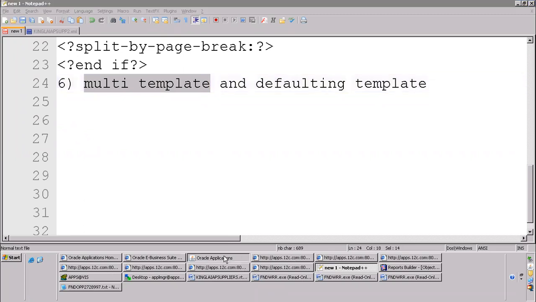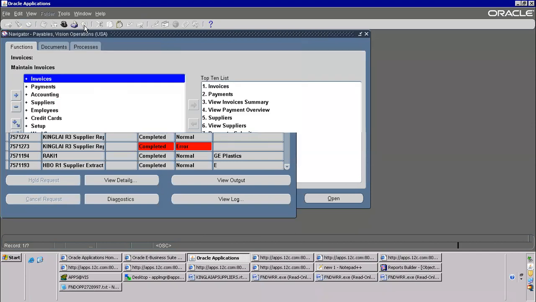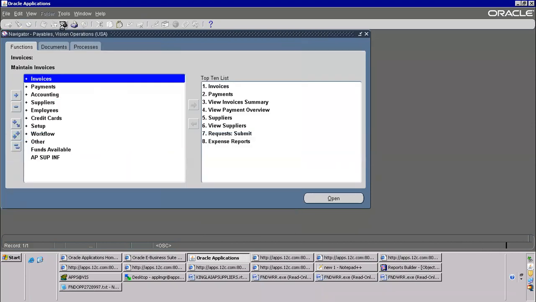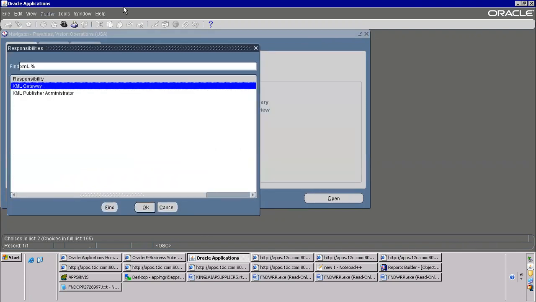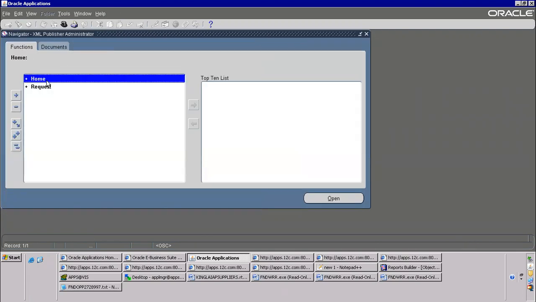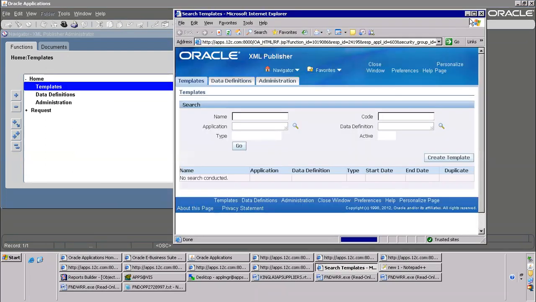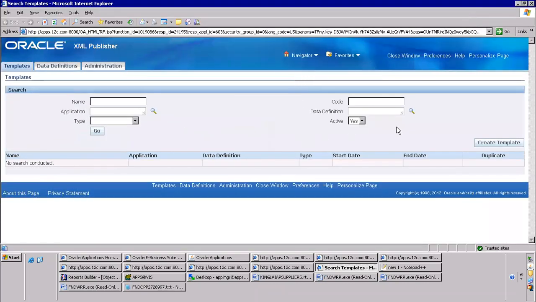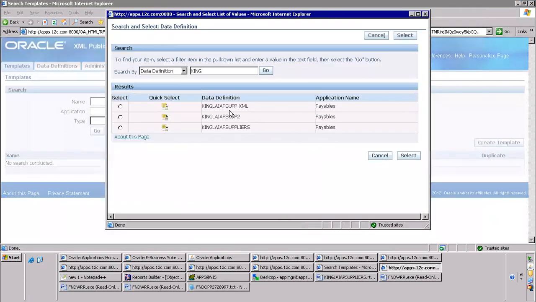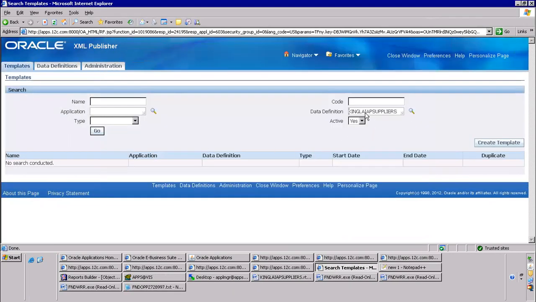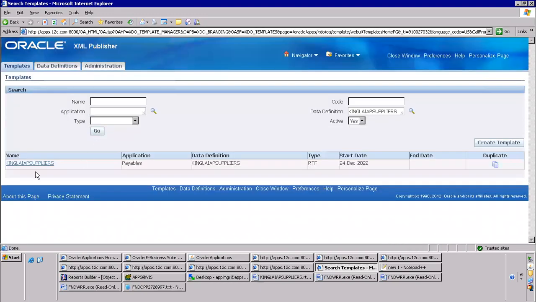Multi-template means here, you can go to XML Publisher. Here is the place. Templates. The data definition is only one, but templates we are making multiple. That's why it's multi. Your data definition name, check. These are all started with this. So which is yours? This one, right? The recent one. Okay, select this. So click on go. Right now only one, but I would like to make one more template.